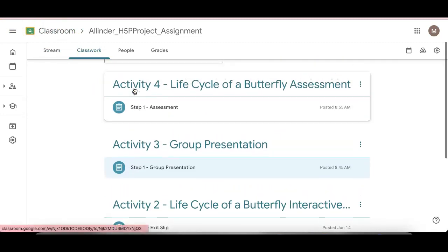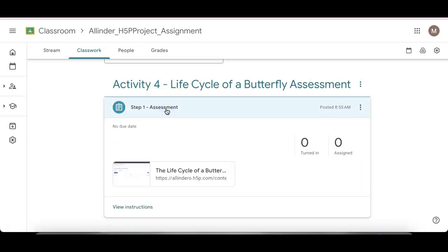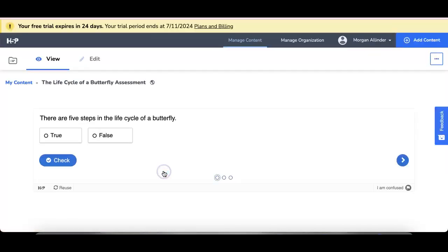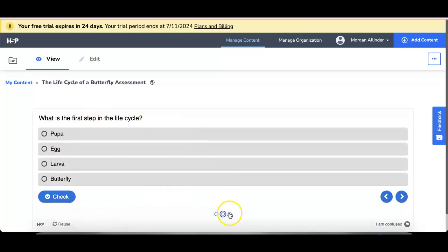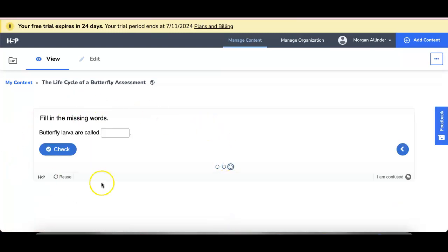Okay, last but not least, they will do activity 4, and that will be the assessment. They will click here. They will complete the assessment through an H5P activity or assignment. I have just created a basic example of what they will have. This is not the full assessment that they will be using, but I have included some true-false questions, multiple choice questions, and then fill in the blank.